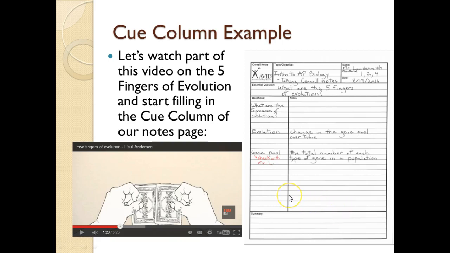Now, one of the important terms that got defined early on was evolution. And that was defined as change in the gene pool over time. So I put the word on the left and I put its definition on the right. Gene pool also sounded like it was important, so I wrote that in the left column. And based on what I just heard, it sounds like to me that a gene pool is the total number of each type of gene in a population. So redhead versus not redhead. But maybe I'm not entirely sure about that.